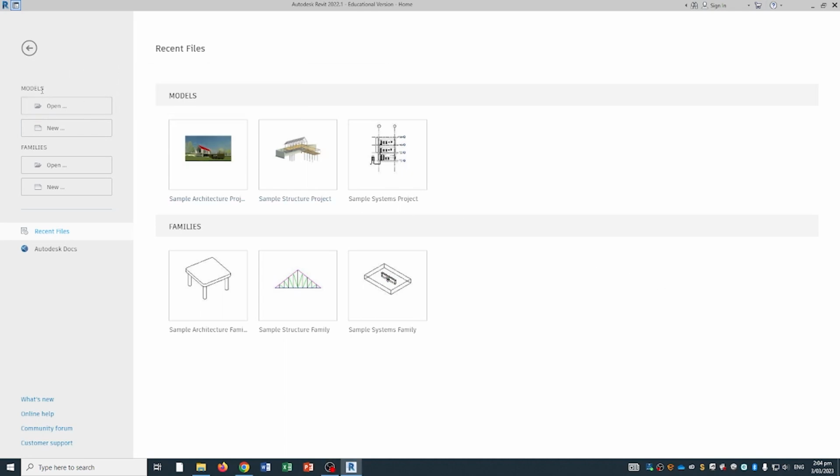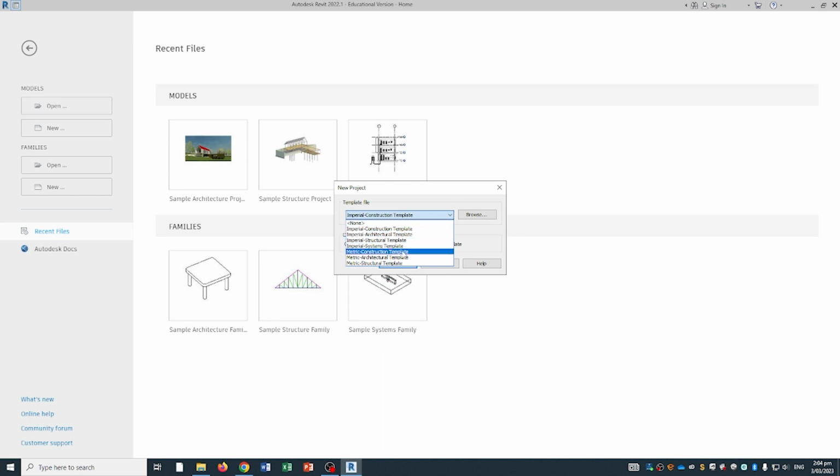Welcome to Revit Tutorial 1. So once you open Revit, you want to create a new project. So under Models, you want to select New, and you want to select the metric architectural template and click OK.